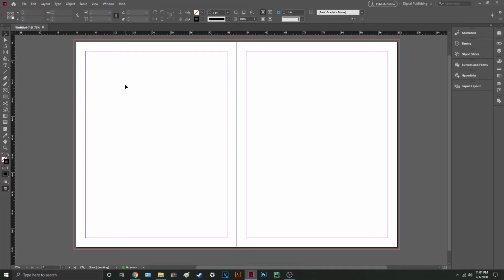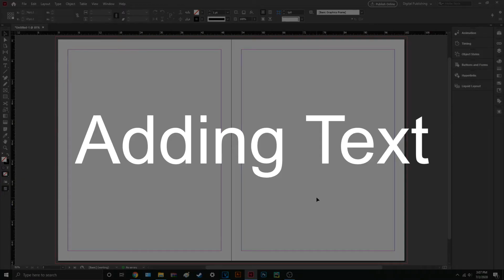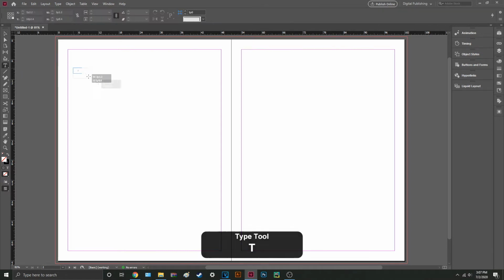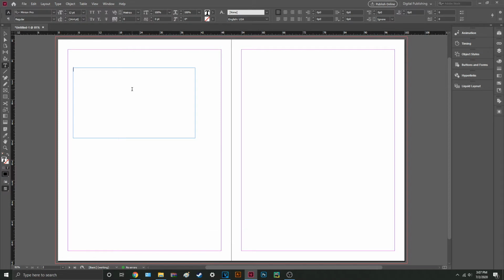Okay, so with all that out of the way, let's learn some spread making basics. To add text, create a text box by clicking on the type tool here, or pressing T on your keyboard, then left clicking and dragging your cursor to make a text box. You can put whatever you want in here, like your headlines, body copies, or captions.